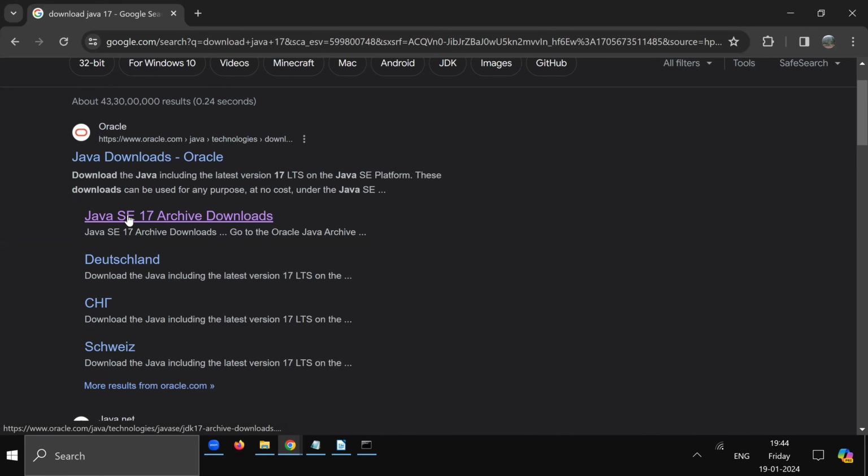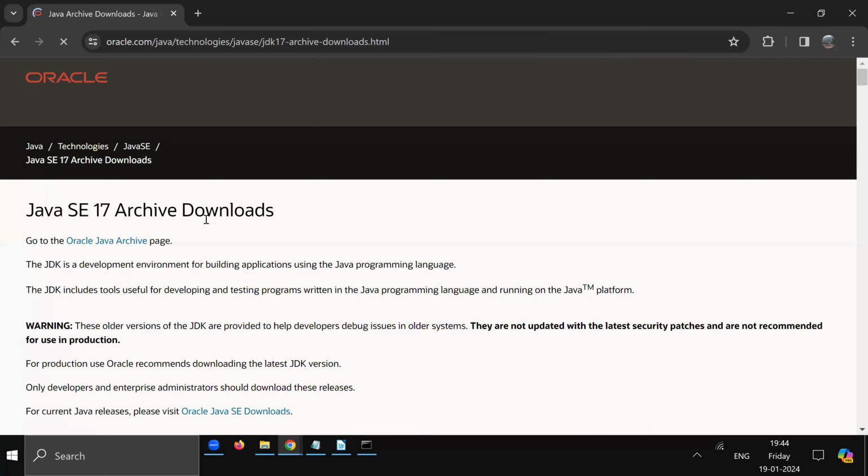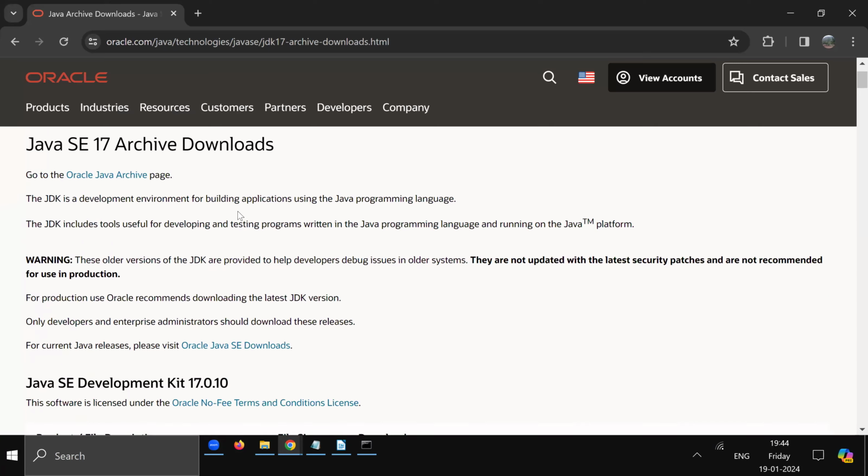So Java SE archive, whatever you may call it, downloads. Why are they calling it archive? Because 20 was introduced, right? So 17 is pushed back to archives. Archive means old. Yes, click on it. Java SE 17 archive download.